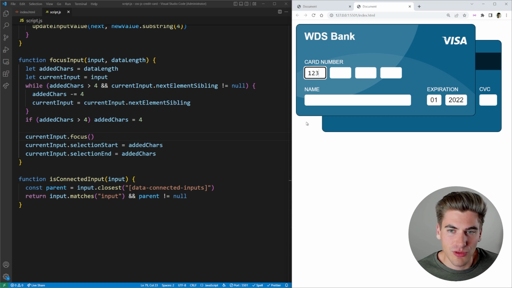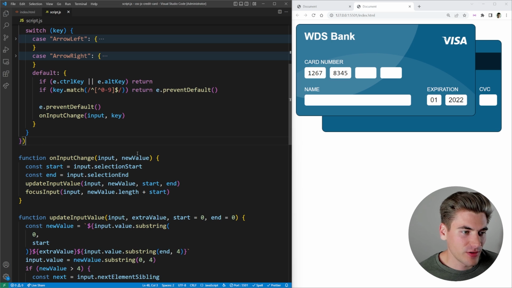So if I type in 1, 2, 3, 4 and hit 5, you can see that my input is now over here. Same thing if I just do 6, 7, 8, again, you can see it bumped over just like it should. And this will work just fine with pasting as well, but we need to write some special code to make pasting work. So let's scroll up to where we have our input event listeners.